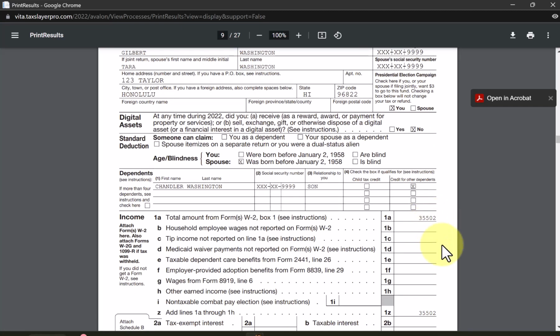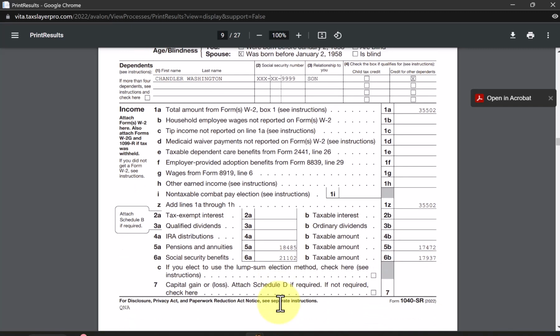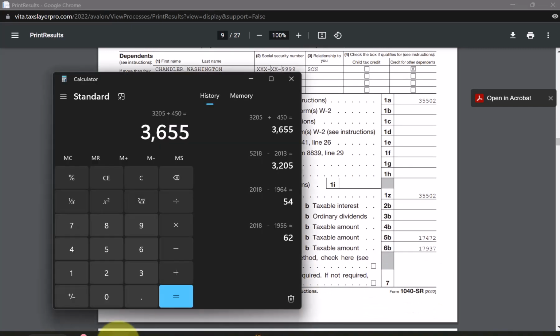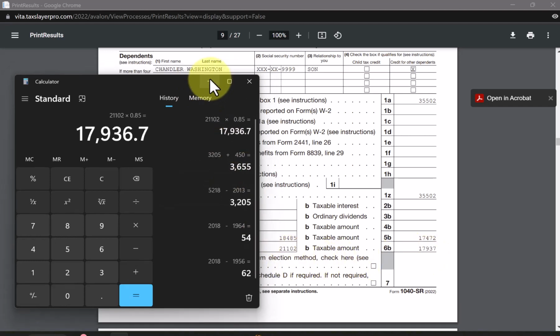Let's see, the wage income. These lines here are all new, yeah, all wage salary income. And then pension income, remember we use a simplified method to get this 17,472. And then social security income, you can always test if they've hit the maximum taxable. See, if I take that 21,102 and I multiply it by 85%, you can see this is the maximum social security they've hit to be taxable. Yeah, 85% of this number here.